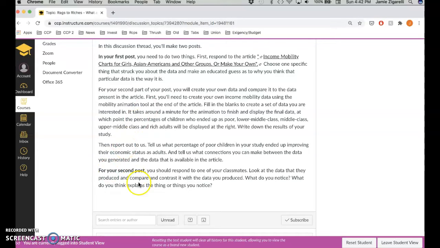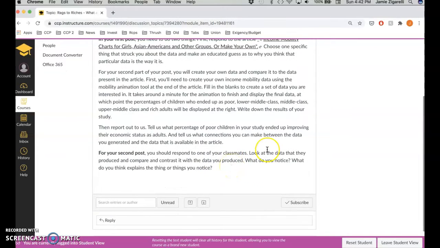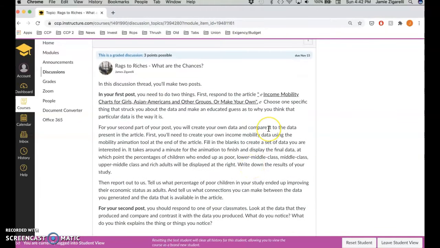And then in your second post, you're going to respond to one of your classmates. So look at the data that they produced and try to compare and contrast it with the data that you produced. What do you notice? Are there differences? Are there similarities? Is there overlap? And what do you think might explain those differences or similarities? So this assignment is designed to get you familiar with manipulating data and doing the kinds of things with numbers and data that social scientists do all the time.